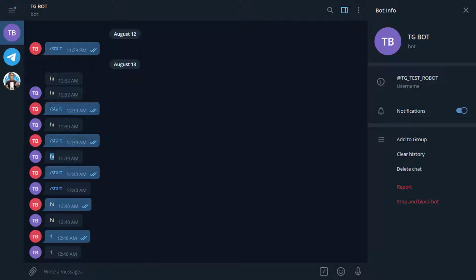Now let's check if the user sent the text user ID, then send the user ID to the user.